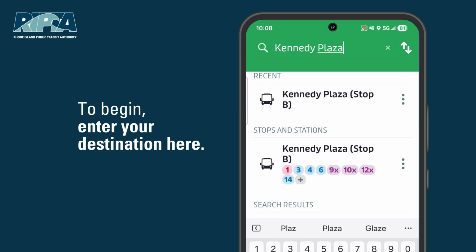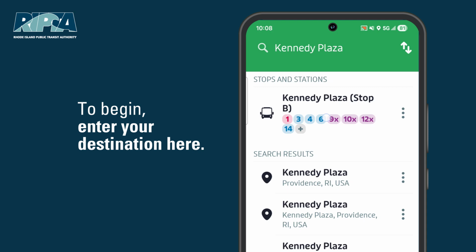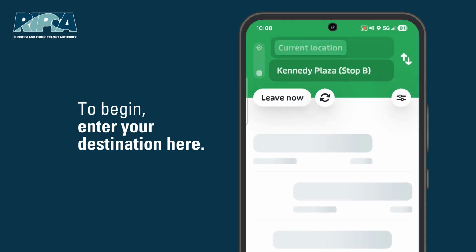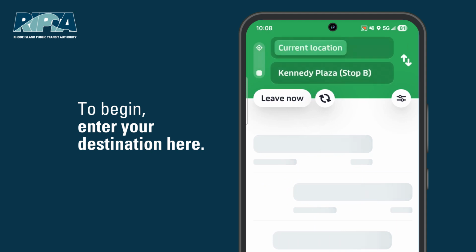The user types Kennedy Plaza into the search bar field, then a new selection appears underneath labeled Kennedy Plaza, Stop B, which is also labeled with its corresponding routes. The user taps on this selection. The green search bar changes into two fields for origin and destination. The origin reads, "Current location," and the destination reads, "Kennedy Plaza, Stop B."